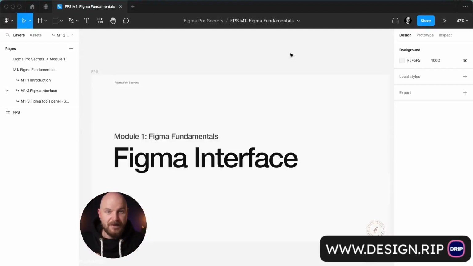Let's talk about the Figma interface. Before we dive into creating something, let's talk about the interface, and maybe you will be able to change this interface to the style that you prefer, that you like, and that will improve your workflow and you will become more efficient just because you changed the interface you worked with.